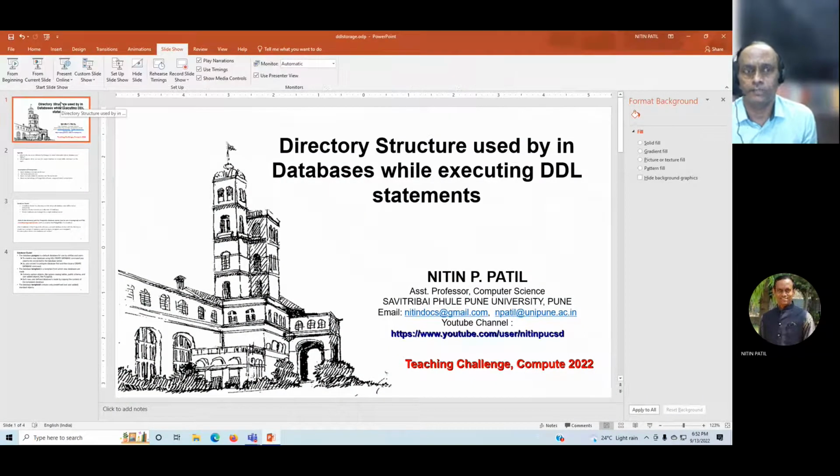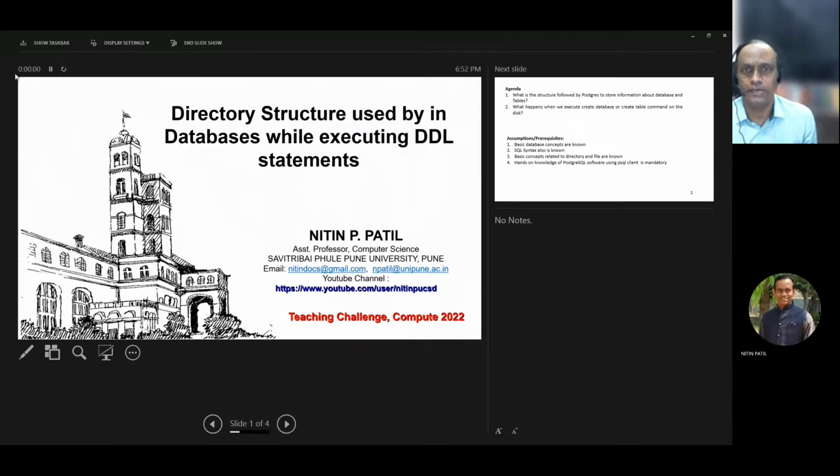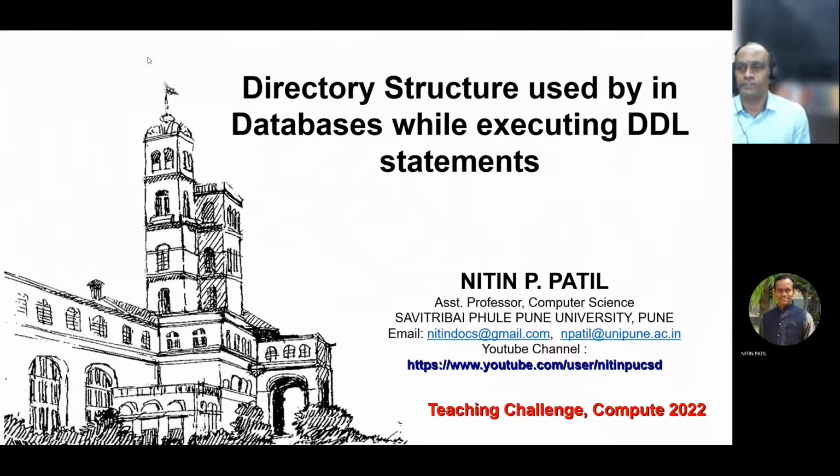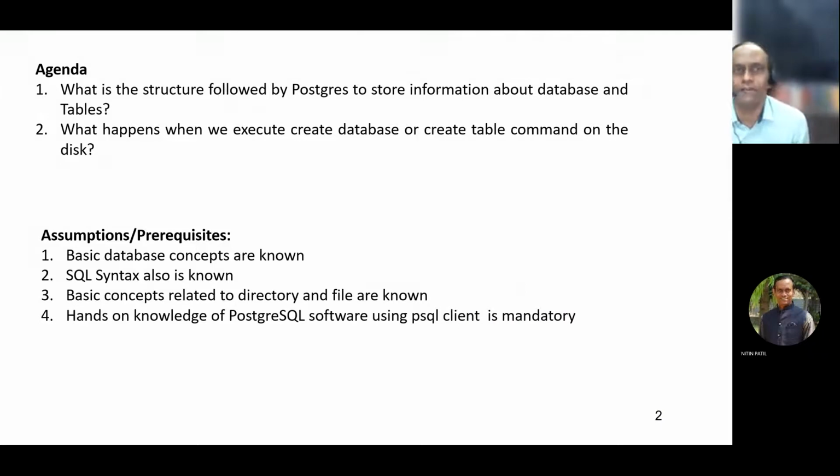So this particular video is dedicated to understanding the directory structure followed by database systems while executing the DDL statements. To demonstrate this, we are using PostgreSQL. The agenda is as follows: in the first part, I will talk about the structure followed by Postgres to store information about databases and tables. Secondly, what happens on the disk when we execute create database or create table commands.